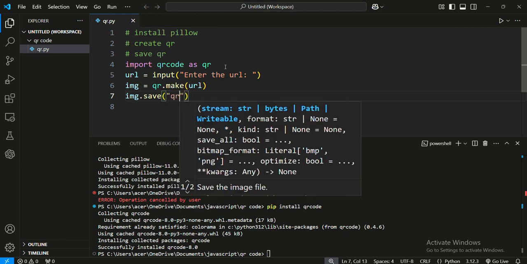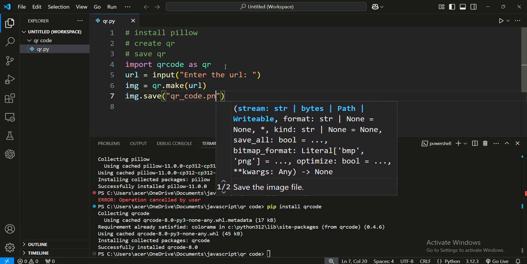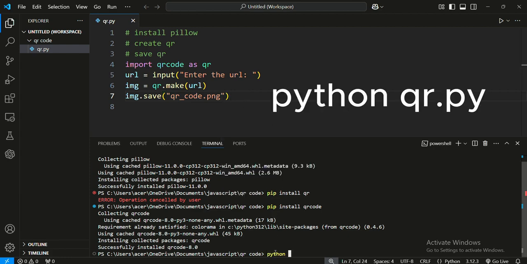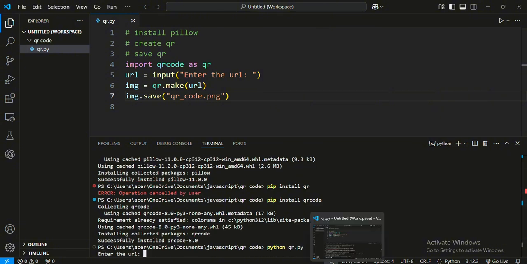Save function takes one parameter, that is name, so provide the appropriate name with .png extension. After that, run your Python code with python QR.py in the terminal, where QR.py is your file name.